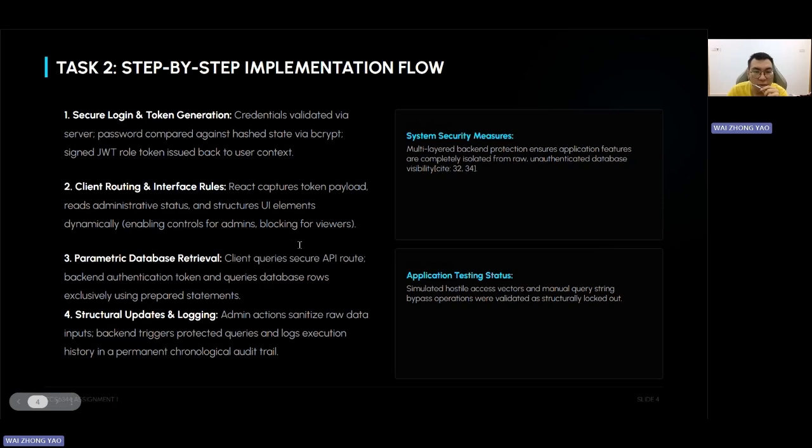Firstly, when the user logs in, their plain text password never touches the database. The backend securely compares it using bcrypt verification and issues an encrypted JSON web token. Secondly, the React client captures this JWT, extracts the embedded user role, and dynamically loads the interface on the fly, granting administrator full access while rendering elements as read only for users.